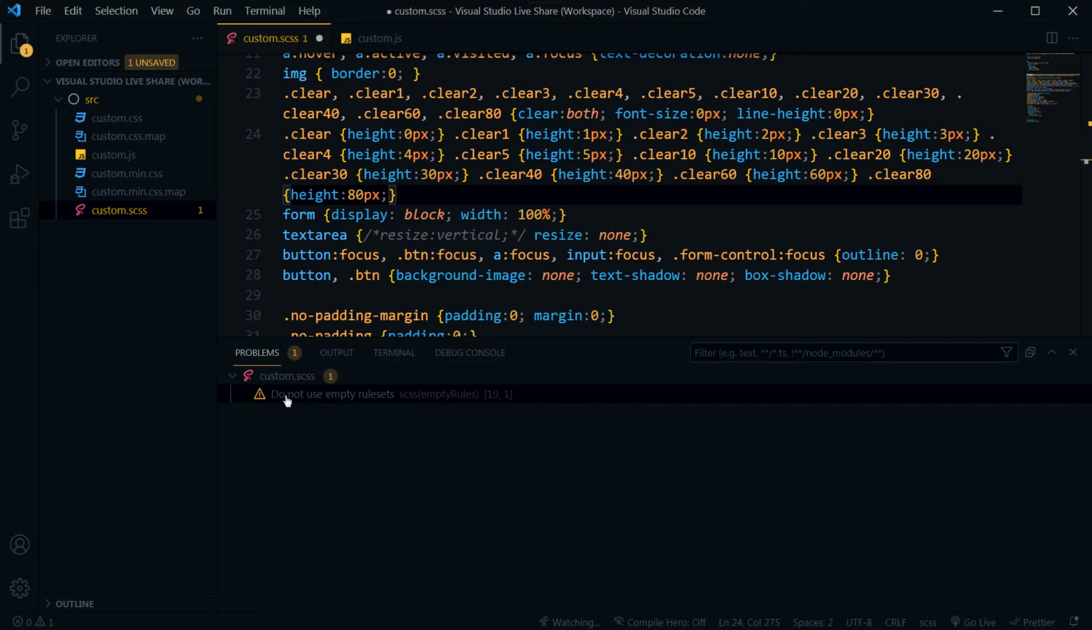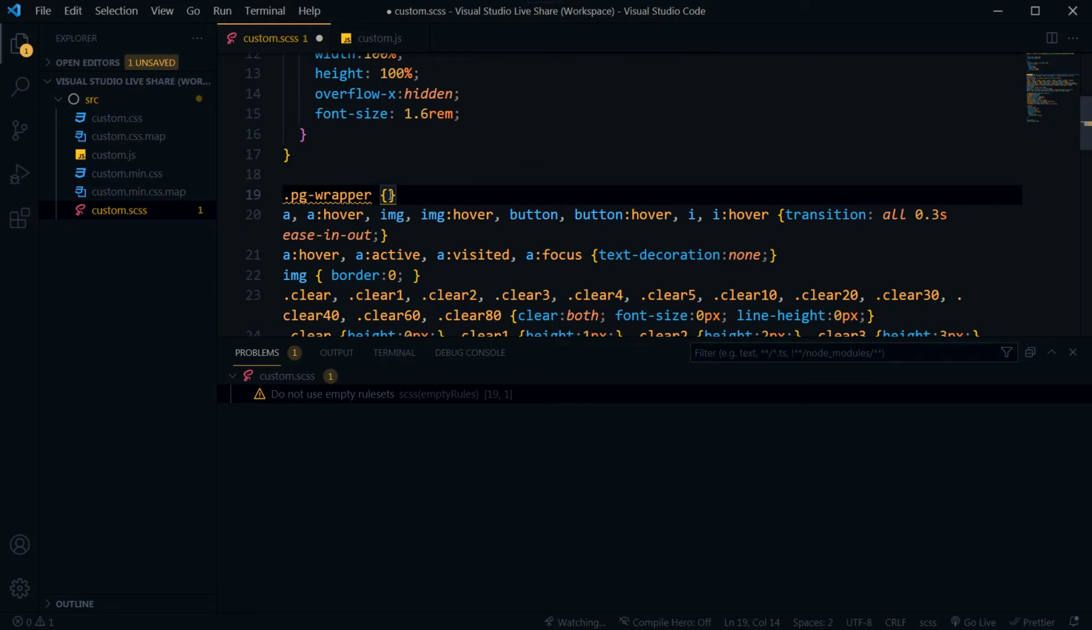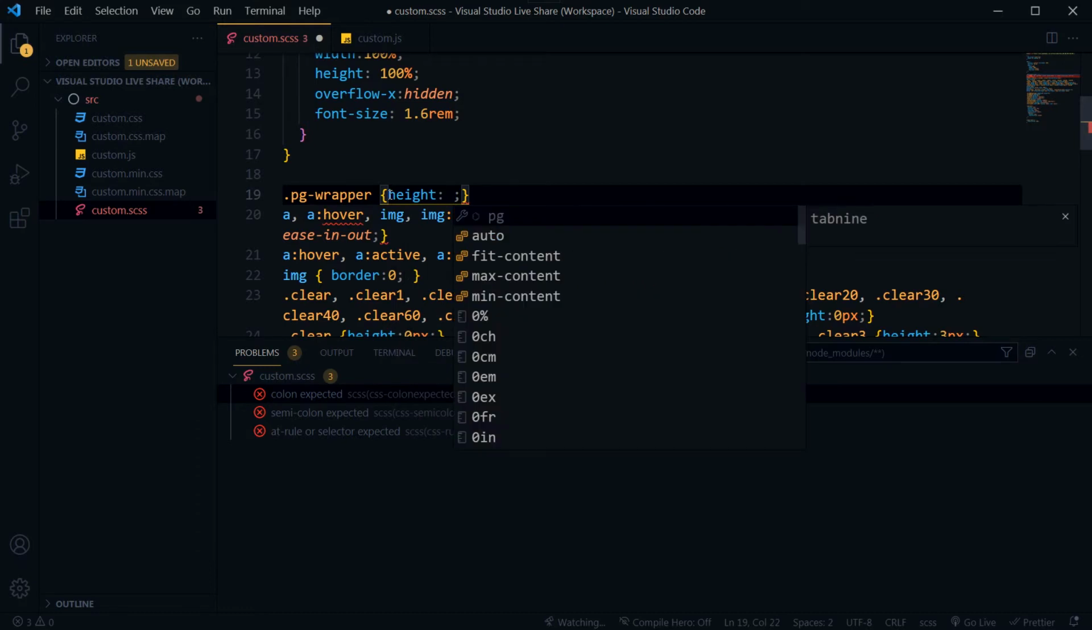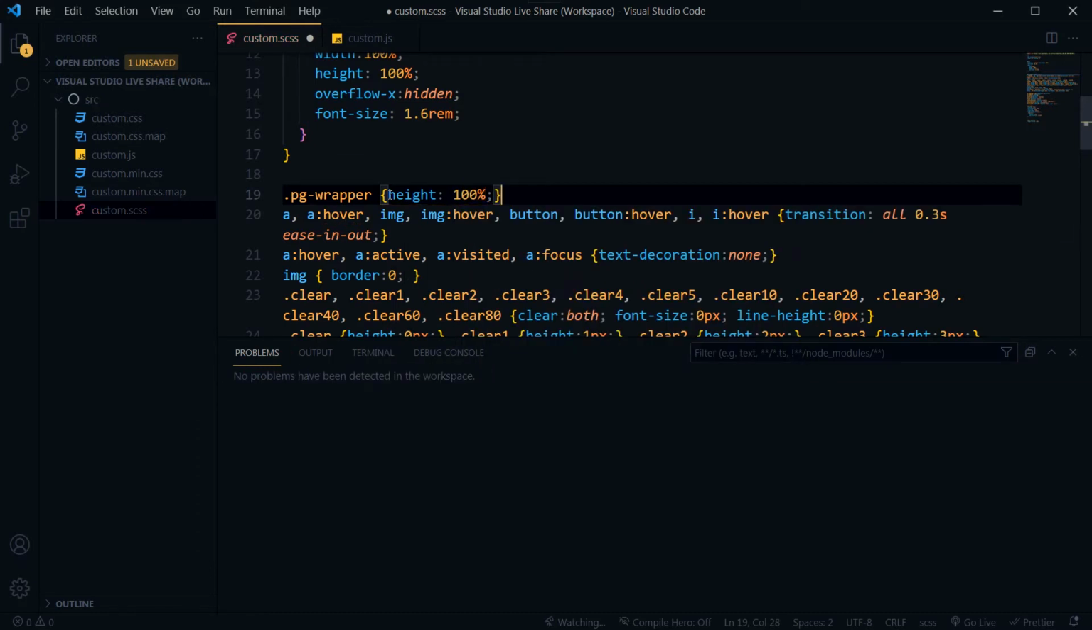And if I click here, do not use empty rule sets. So here was this empty line, height 100%, and now that warning is gone. So this Problems panel highlights the lines with errors and warnings. Fix errors and the error message will go away.